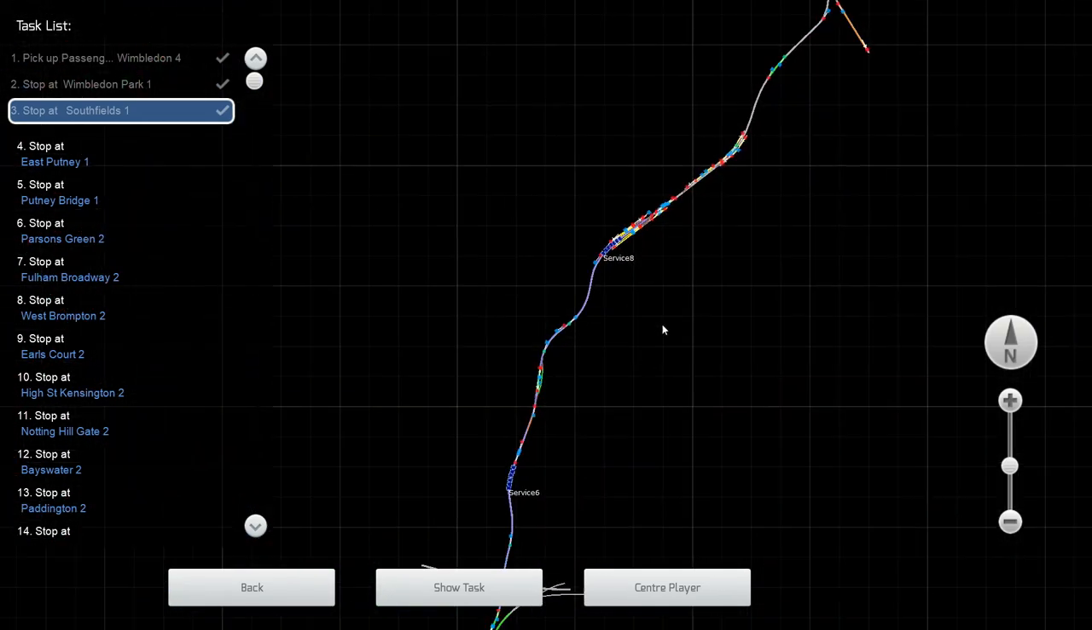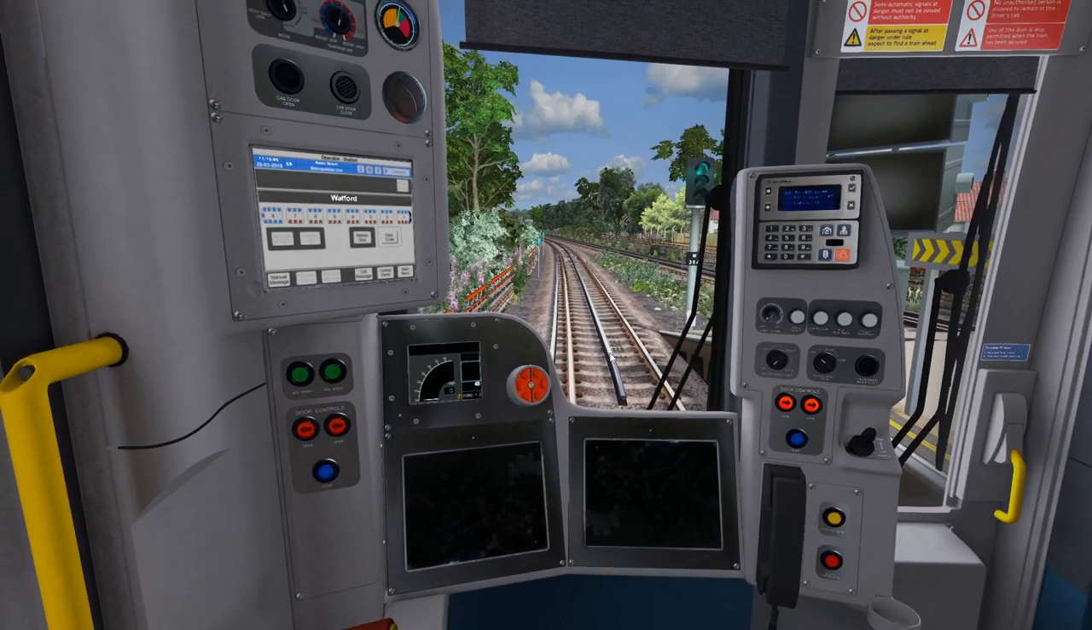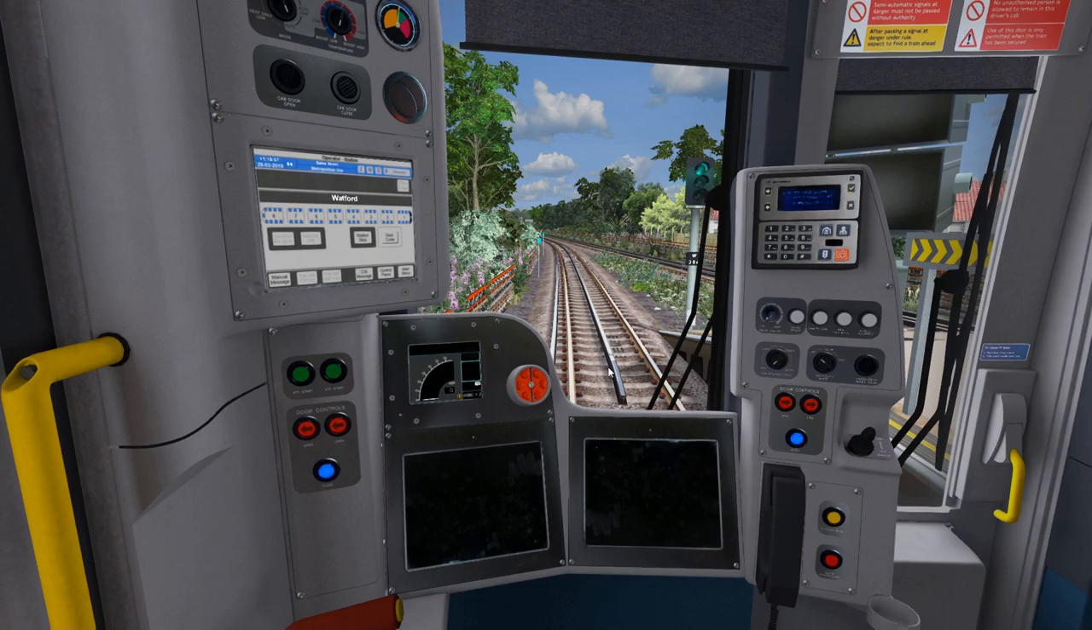Yeah, huge amount included, and if you want a decent simulation, this is what you want. This is sort of like a freeware version of the Met Line.